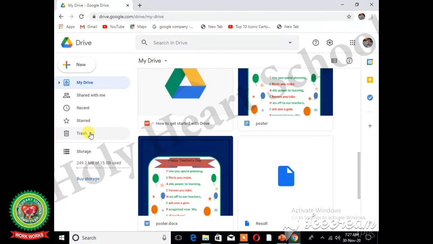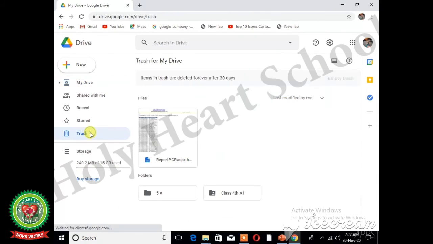Now we will open trash by clicking on it. And here you will see the file which you have deleted just now. Now suppose you want to delete this file permanently. That is, you want to delete it from the trash. Then click on this empty trash option.